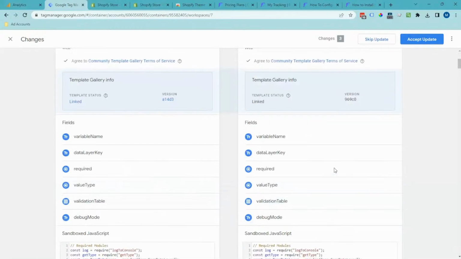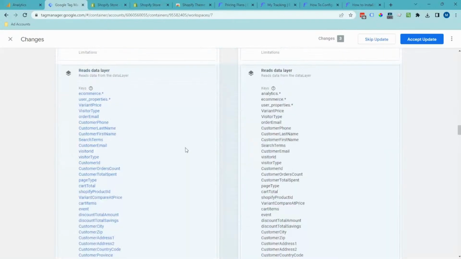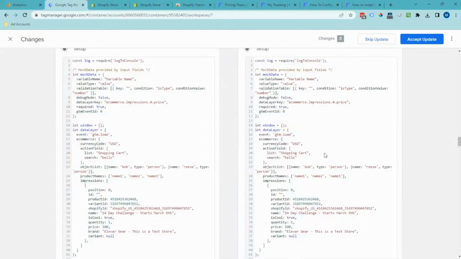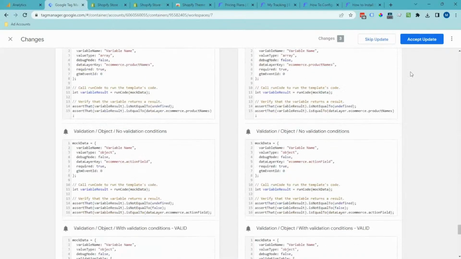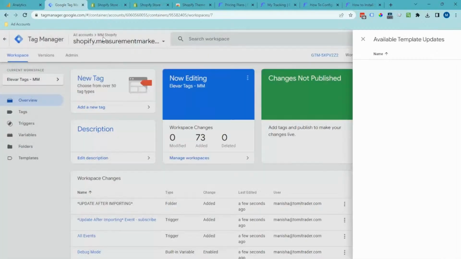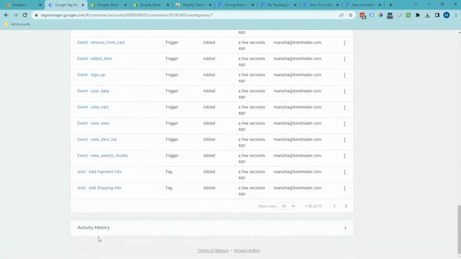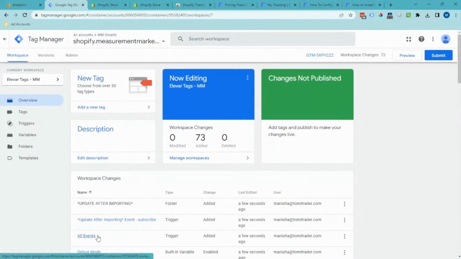So we're going to look at what it is, and you can read through the agreement, and you can see the code that they changed and walk through what has changed. And then I recommend accept. Done. So now that we've added, as you can see, all this amazing event tracking to Google Tag Manager, we want to preview it and see how it works. Let's go do that. So first, we're going to click on Preview.